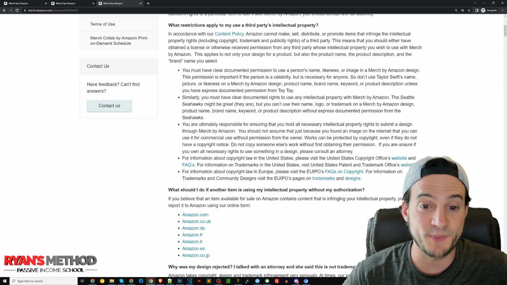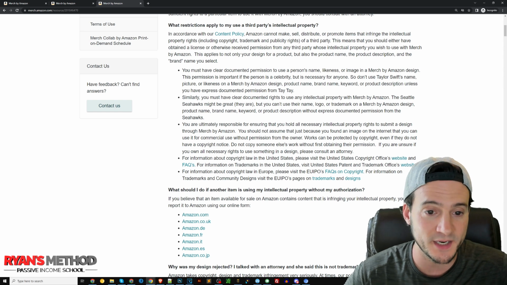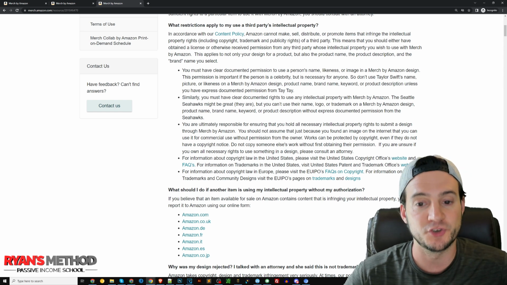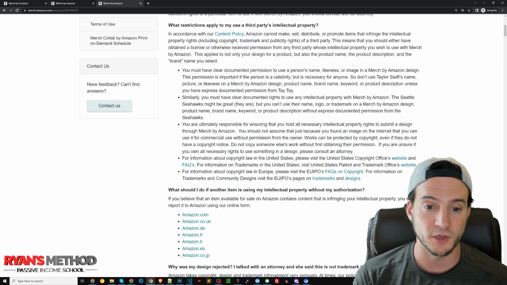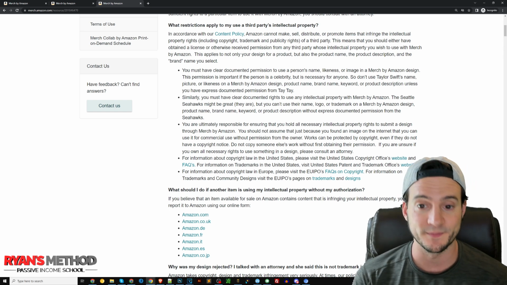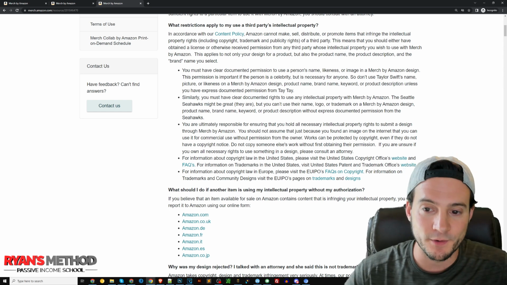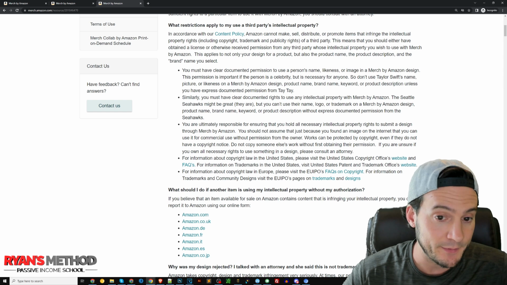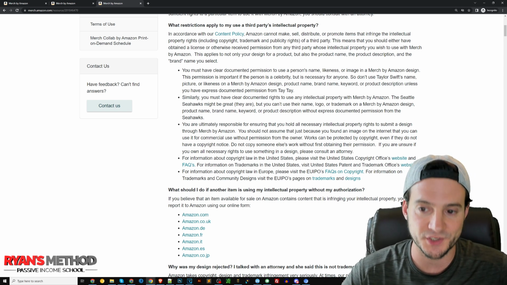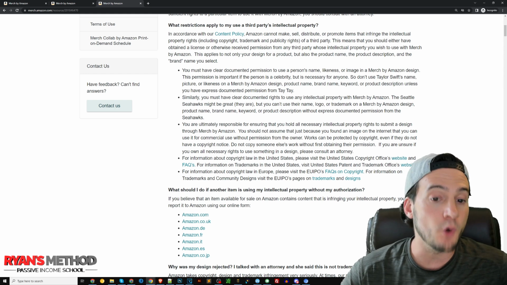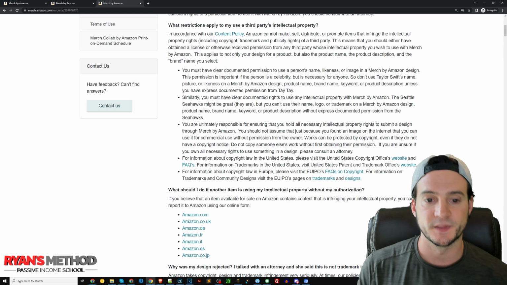You're ultimately responsible for ensuring that you hold all necessary intellectual property rights to submit a design through Merch by Amazon. You should not assume that just because you found an image on the internet that you can have it for commercial use without permission from the owner. Yeah, guys, definitely don't assume that. Works can be protected by copyright even if they do not have a copyright notice. Do not copy someone else's work without first obtaining their permission. If you're unsure if you own all necessary rights to use something in a design, please consult an attorney.